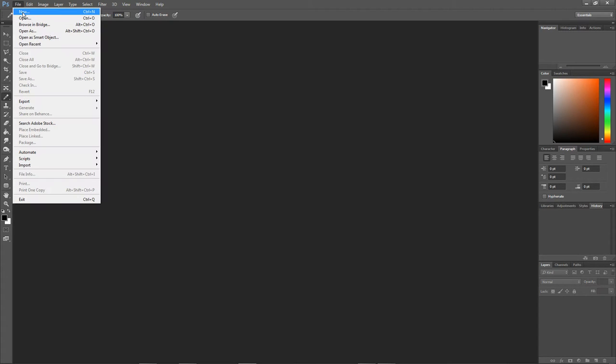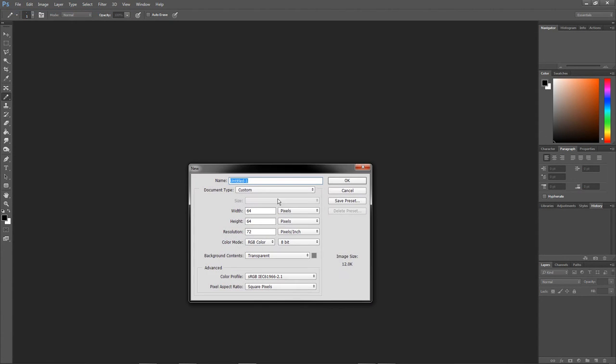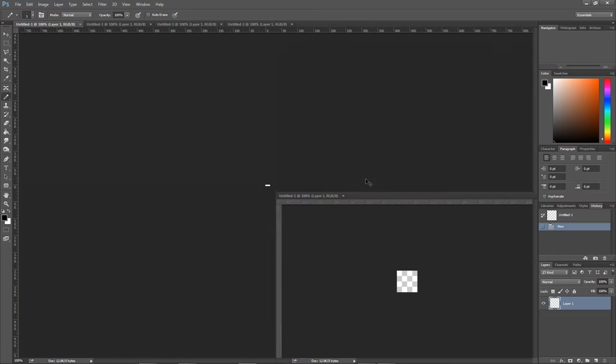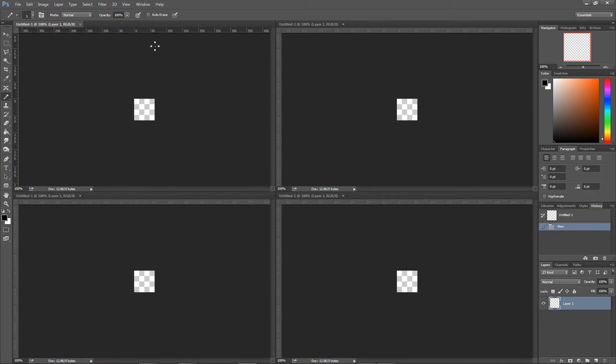So open up Photoshop or your image editor of choice and create a new canvas. I'm going to go with 64 by 64 pixels because that'll give us a good amount of pixel real estate to work with. And I'll create a few more views of this canvas to show you what it looks like at different scale factors.